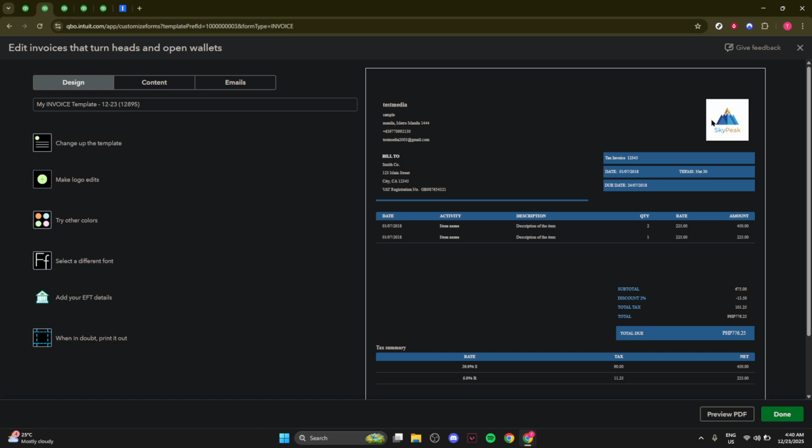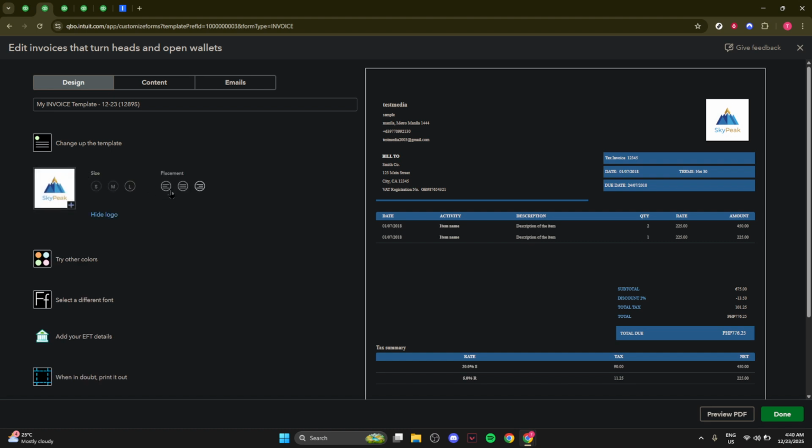Inside the editor, go to the Design tab. This is the section where you control layout, colors, fonts, and of course your logo. It's a good place to preview how the visual elements come together so your branding stays consistent. Next, click Change Logo if a logo is already there, or Add Logo if you don't have one set yet.